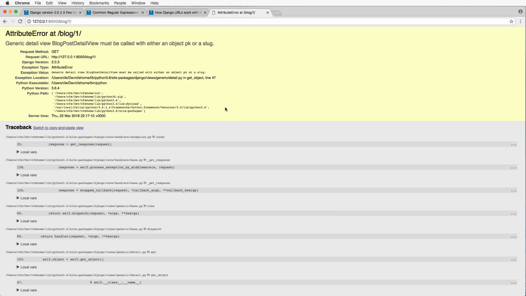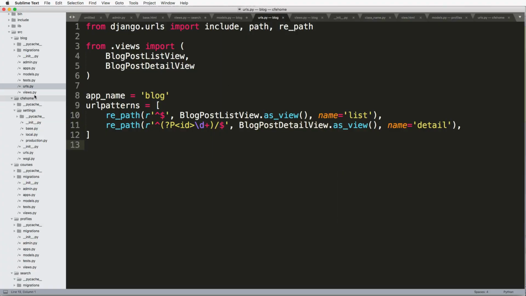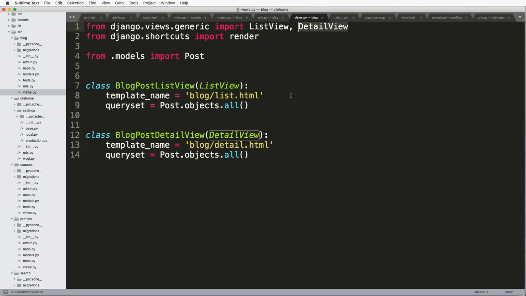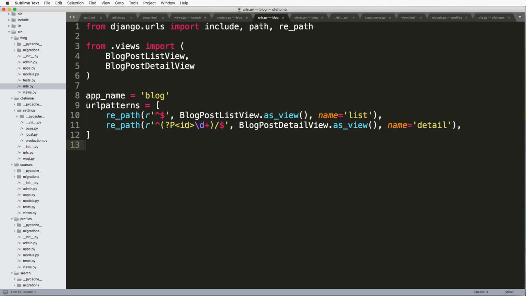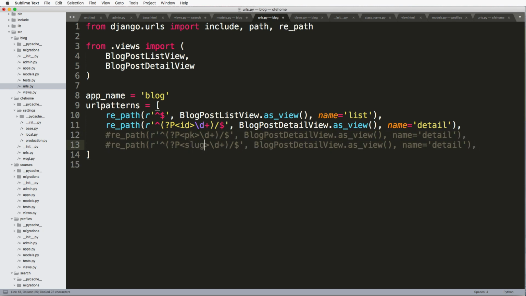So what is the thing that's wrong? I have it named as ID. This is looking for PK or slug. Now, why is it looking for those things? Well, that's because it's a built-in Django detail view. It's a generic view to actually handle that URL by default. So by default, Django is looking for, I'll keep these commented out, either PK as a digit, or it's looking for slug as some sort of slug field like this, as we've seen on our blog post. So that's what it's looking for by default.